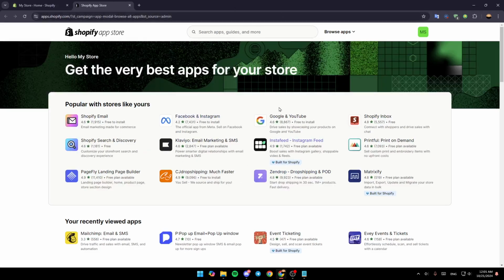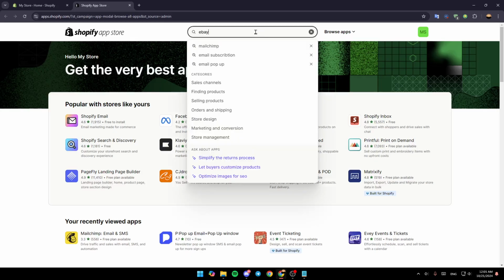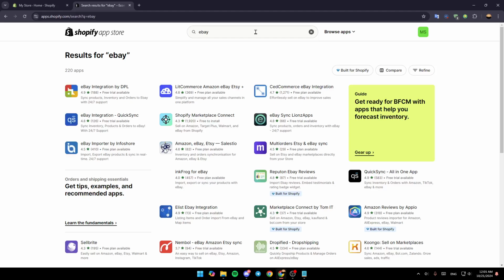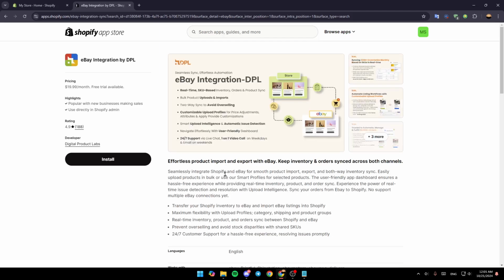So once here in the App Store, just go to the top. Go ahead and click on the search bar and then search for eBay. Once you do that, hit enter. And then you're going to find all of these applications that will help you to integrate eBay with Shopify. So just go ahead and choose one of these applications. I'm going to choose this one, eBay integration by DPL. Give it a click, and then you're going to be here in the application page.